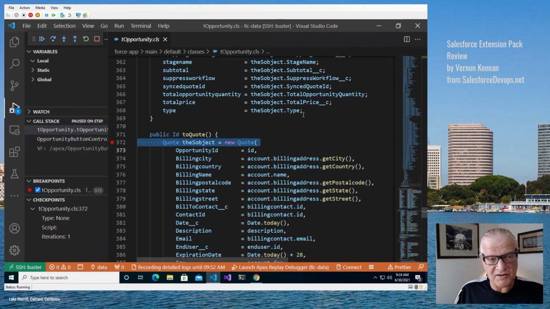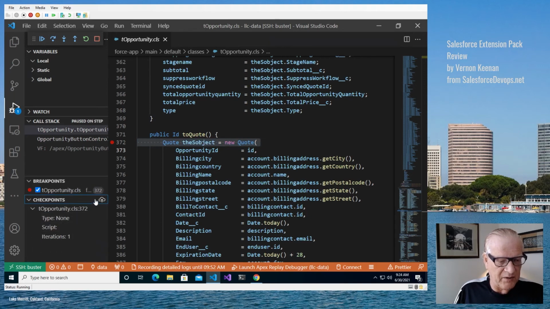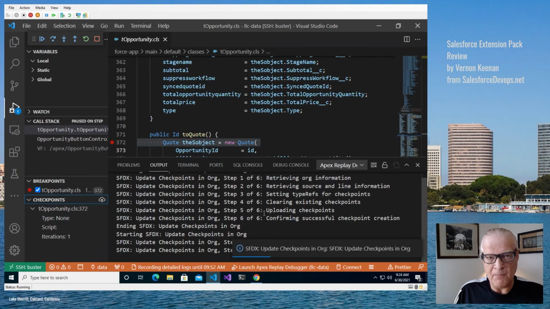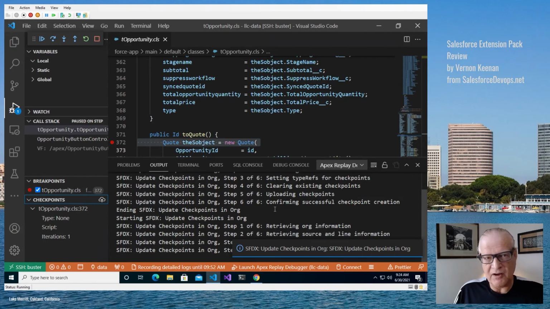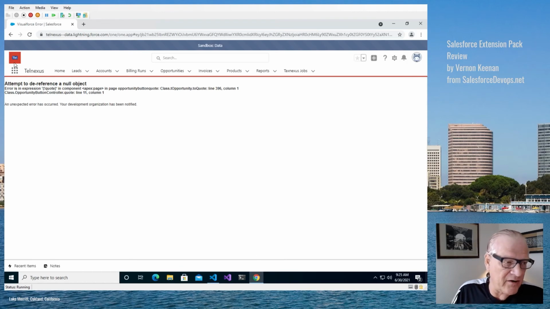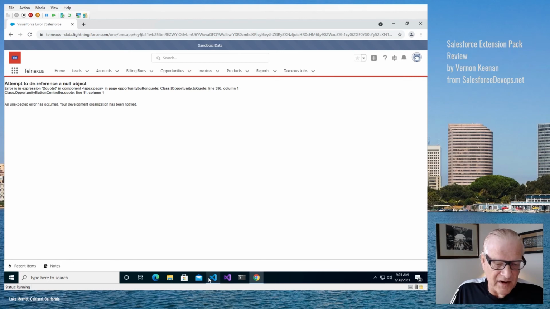So now let's check out what happened over here. In the debugging sidebar, you see that a breakpoint has been set up, and we also now have a checkpoint, which we can actually upload to Salesforce, and I'm going to do that right now. So this is uploading a checkpoint, meaning a place where I can go to and stop the debugger. So I've done that. I'm going to need to regenerate my error quote here. Okay, got an error.